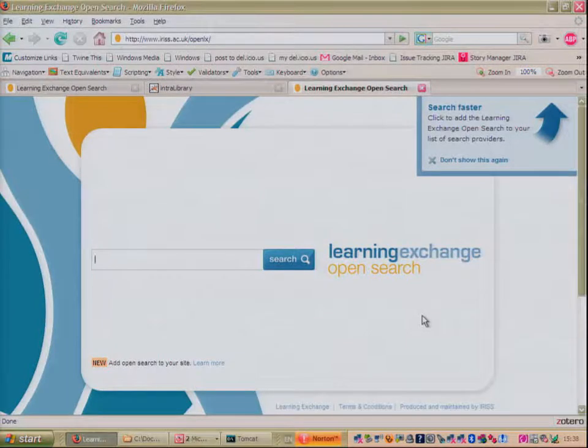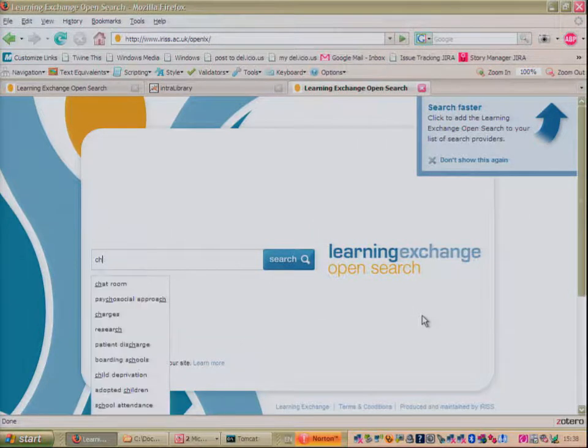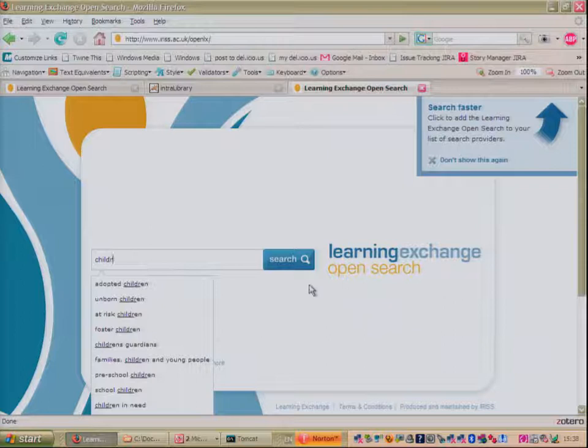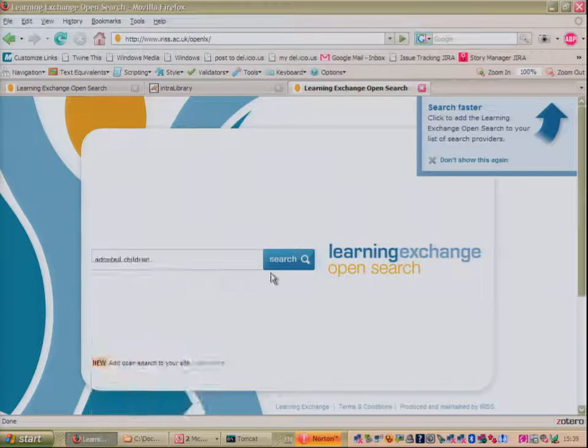So this is just an open website, live. They've got some nice features, like if you start to type in any word, it gives you keywords from the thesaurus that they use to catalogue the resources. So I've started to type in child, then children, and I can just select one of those. I'll run the search.